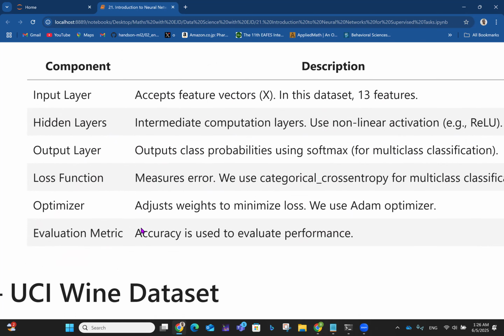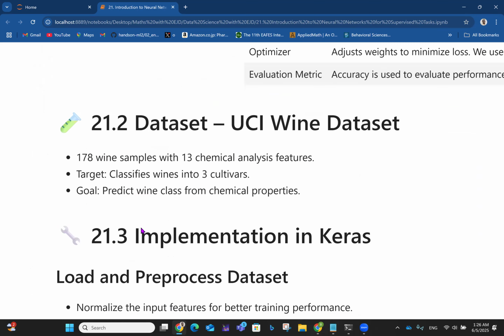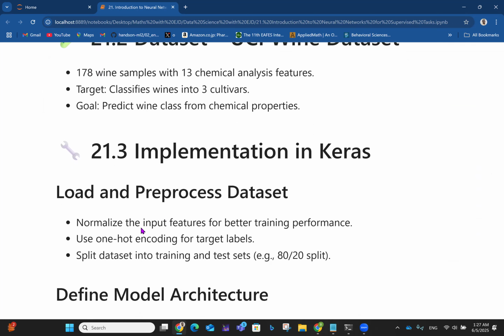for classification algorithms. Now, let's take a quick look at the UCI wine data set. Here we have 178 wine samples with 13 chemical analysis features. The target in this case will be classification of wines into three cultivars. The goal is to predict wine class from chemical properties. So let's look at the implementation in Keras.